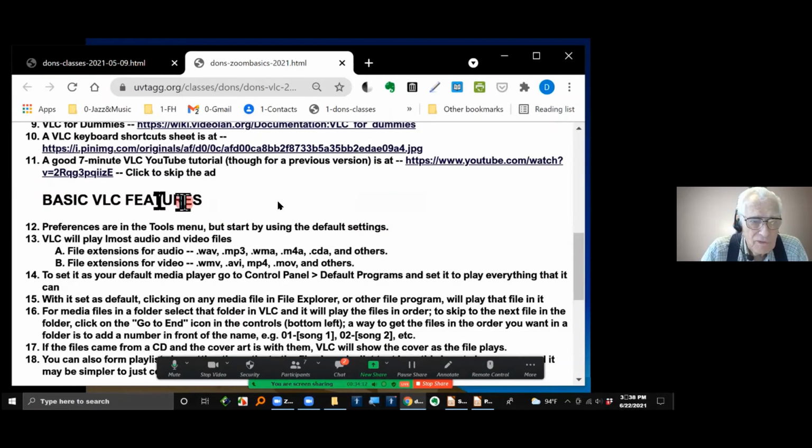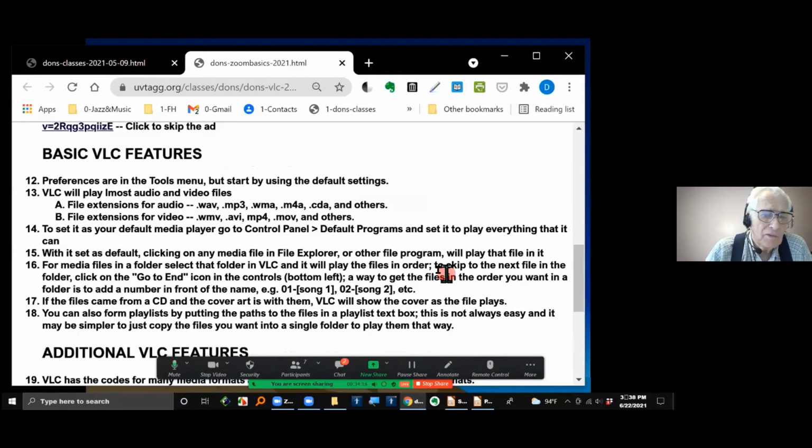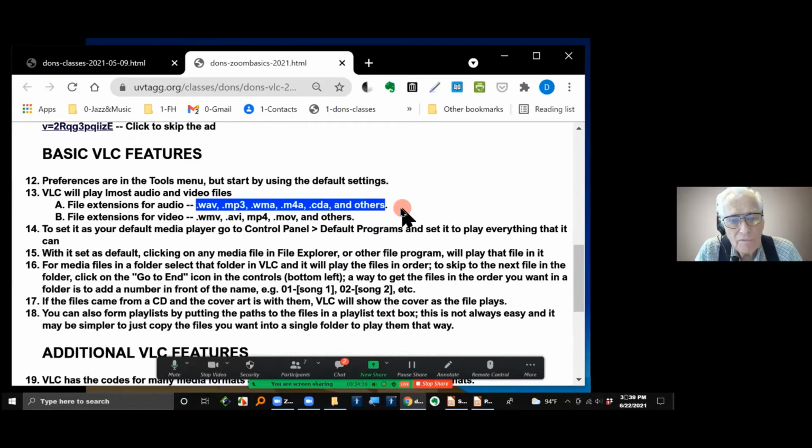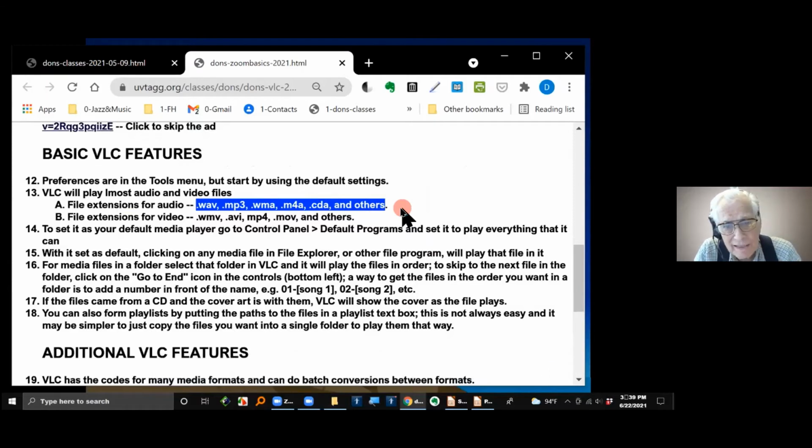Now here are the basic features, and we're going to be looking at examples of some of these in just a couple of minutes. It'll play most audio and video formats. I've listed here a few of the file extensions, for audio first: .wav, wave files, .mp3, .wma, .m4a, .cda, and so on.